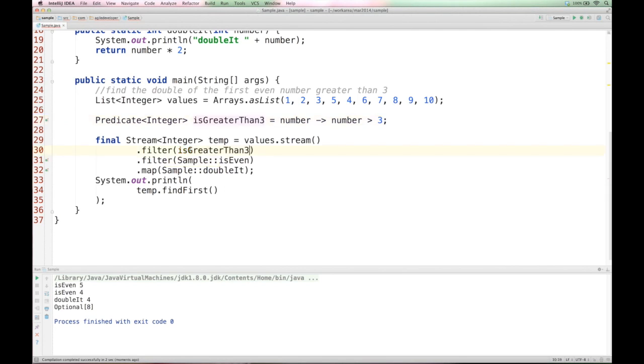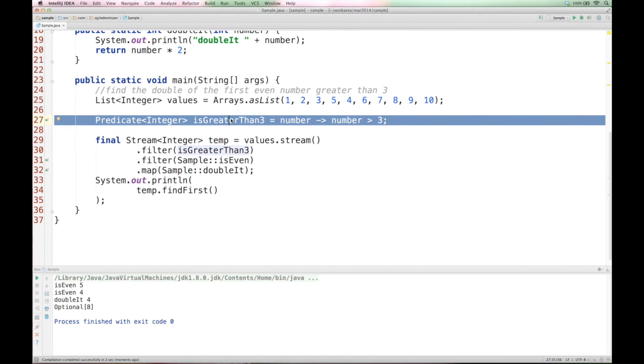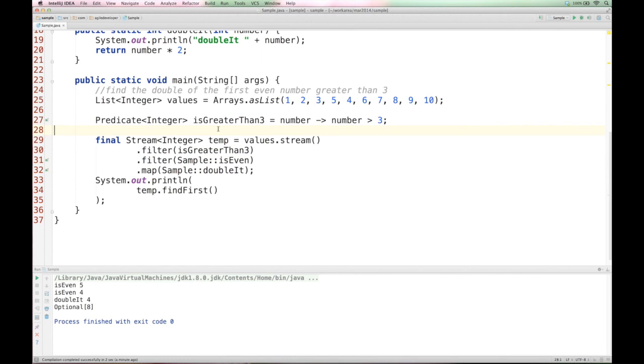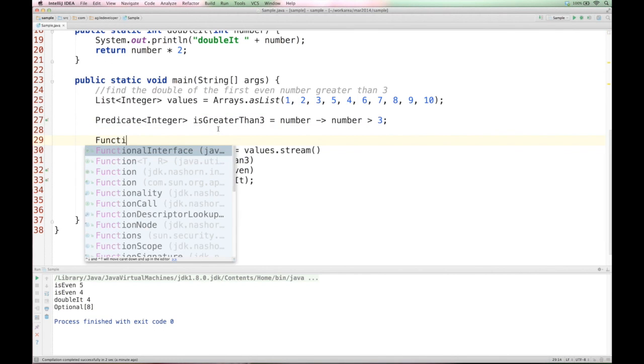But look at the beauty of this. You can do this, sure, but you can go even a step further. What if you really wanted is greater than 4 later on and greater than 5 later on? You don't want to duplicate this code. Duplication is fundamentally evil, and we should eliminate it as much as we can within reason, of course. But what can we do? Well, here's an idea. Rather than doing this, let's go ahead and create a function for a minute.